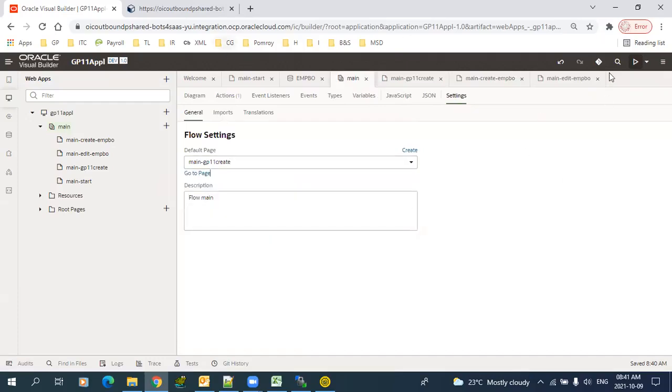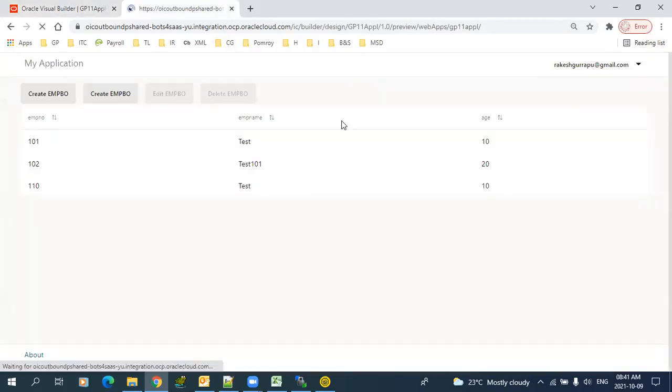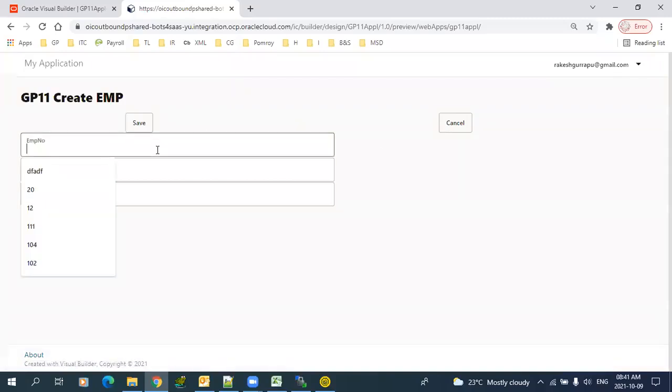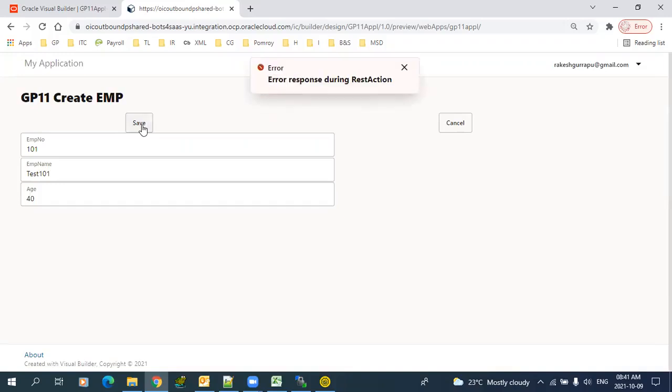Level create and try to run it. Something 01 test 01 something 40. Just click on the save. Error response during rest action. So there is an error while clicking on the save button. There is something variable issue, I guess. Not sure where it is failing. We'll see in the next class.